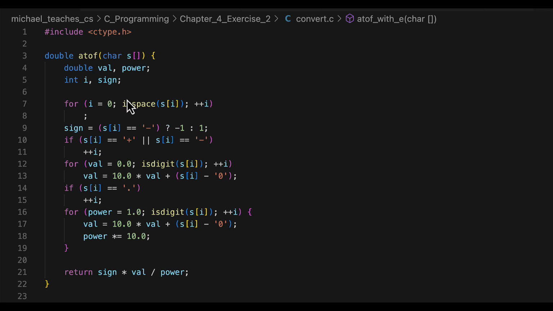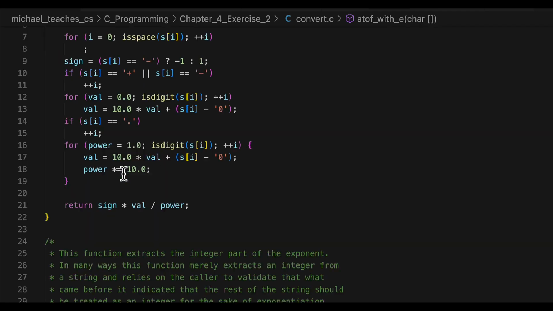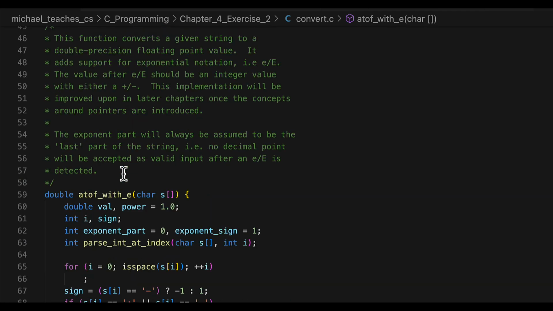If we take a look at the original implementation over here of A2F, this is coming directly from the text, so you should be able to see it yourself. This is presented here for the sake of completeness so you can see what's going on. The logic here is fairly straightforward. If you look at the end, what we're returning is the sign multiplied by the value, so we get the right sign for the value that we've computed by parsing the string. And then we divide by the power, which we computed earlier when we counted the number of digits.